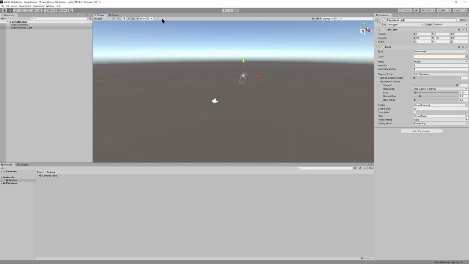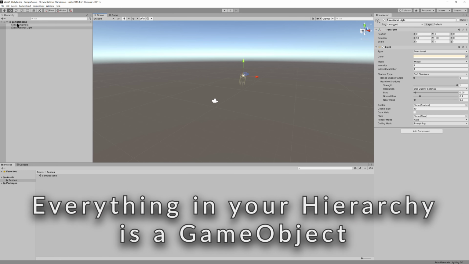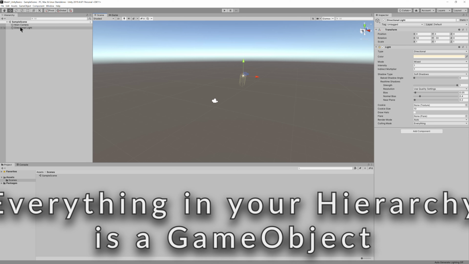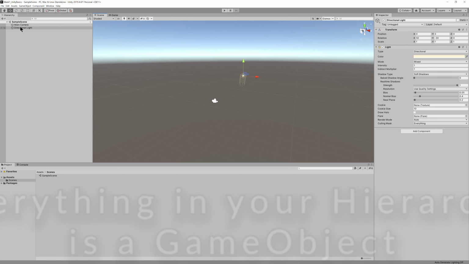Let's go ahead and create some game objects. Every object in our scene is listed in the hierarchy over here, and every object in our scene is a game object. Let me say that again. Everything in our scene is a special term called a game object.